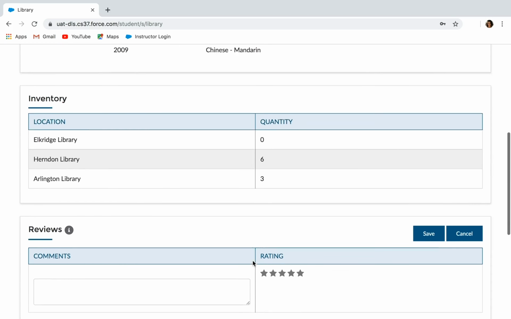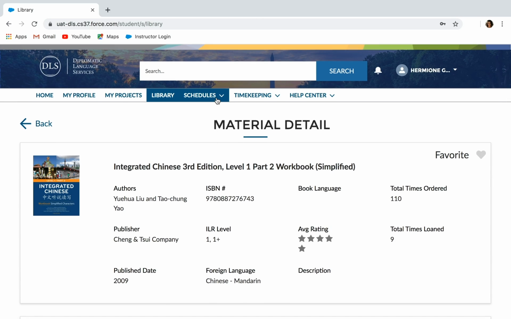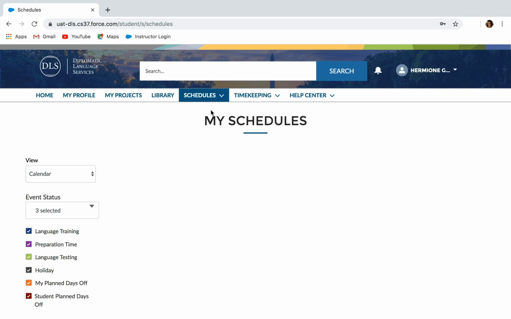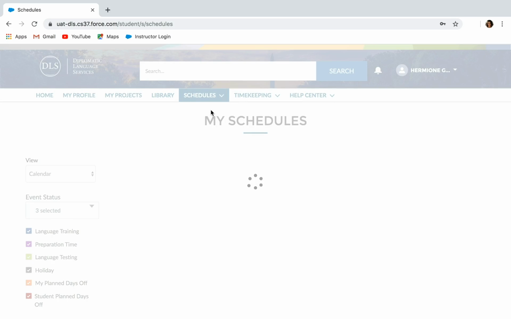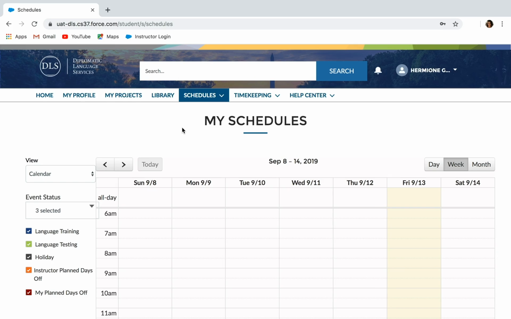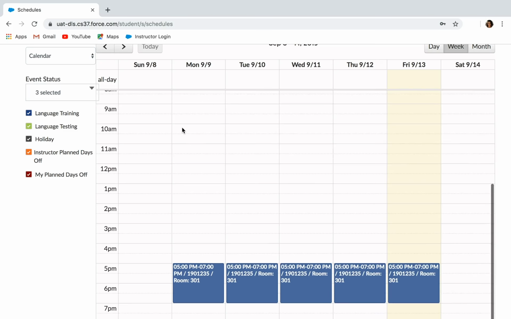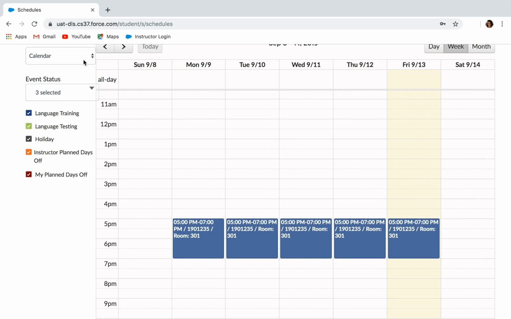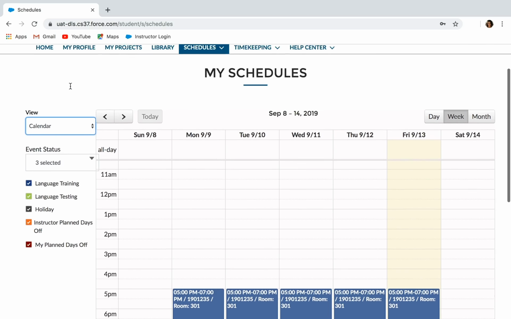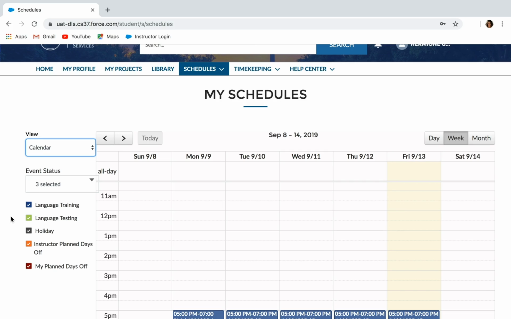The Schedules section of DLS Online provides you with everything you need to manage your time both at and away from DLS. Select My Schedules to view all of your class schedules in a single place. You can easily adjust your view to see your time organized by class schedules, individual class events, or as events in a calendar format. In either the Events or Calendar view, you can show or hide different event types, including language training, language testing, and even plan days off using the color-coded checkboxes on the left-hand side of the screen.